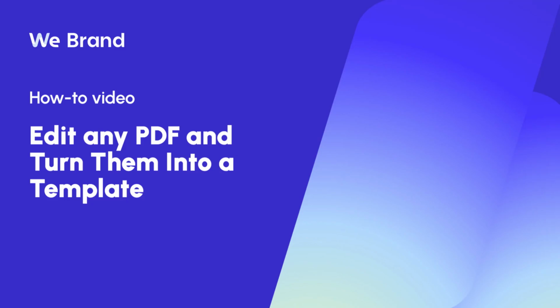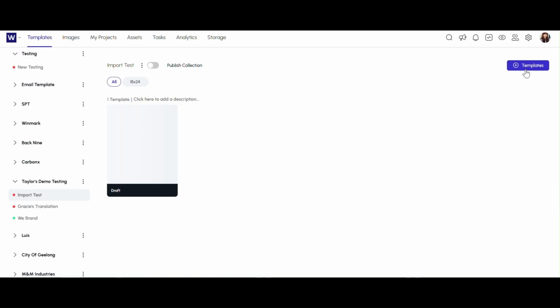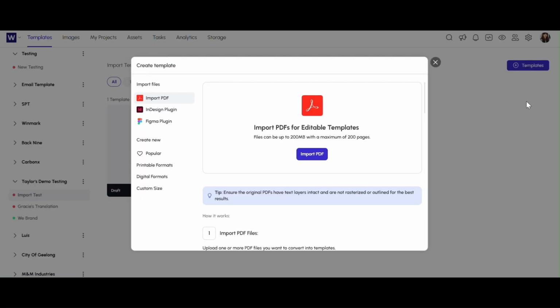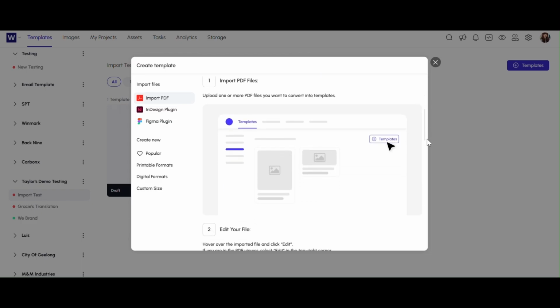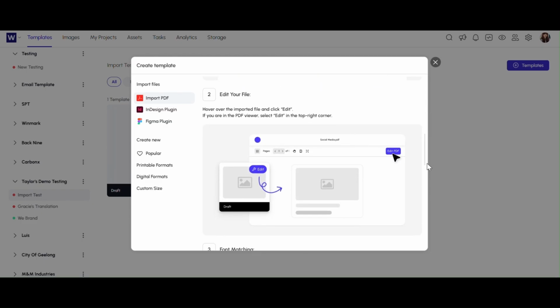Hello. Today I'm going to show you how to turn any PDF into a template in WeBrand. With our powerful PDF editor, you can import almost any PDF and convert it into a live, editable template, creating a single source of truth for your brand's content.